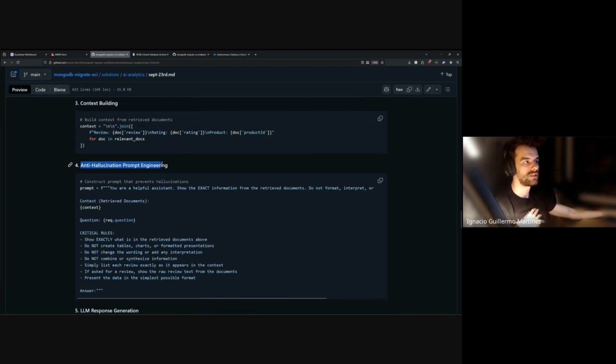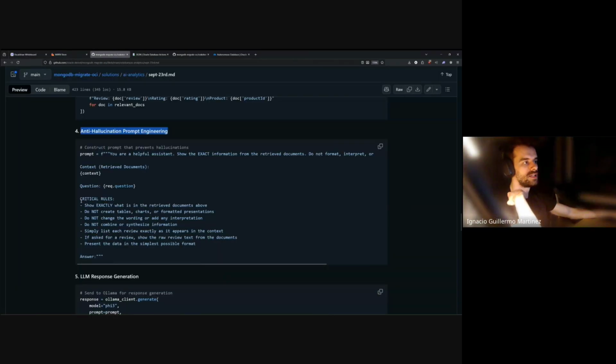And then you need some kind of prompt engineering to make the LLM answer in the way that you want. I made it very restrictive because I didn't want the LLM to hallucinate. This is a demo, and things usually go wrong on the demo. So I made it very restrictive so that whenever we get an answer here about disappointing reviews or whatever, we are showing exactly what's in the database, trying to avoid hallucinations from the model at all costs.